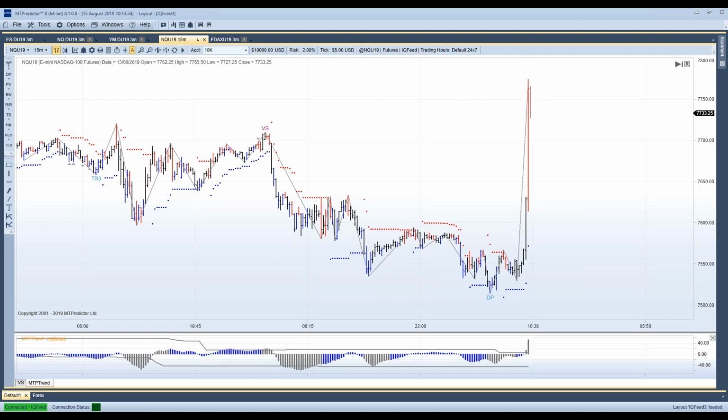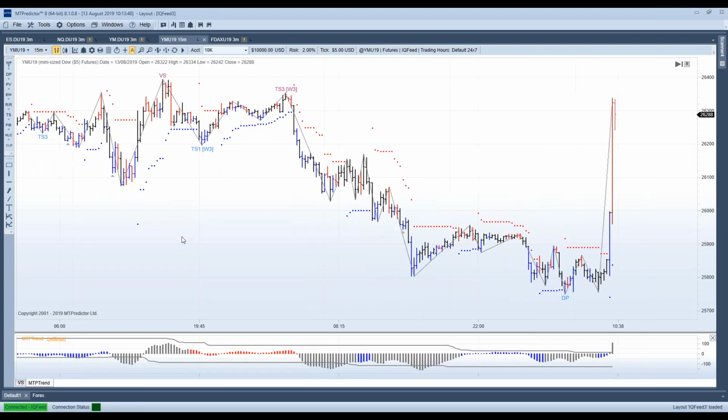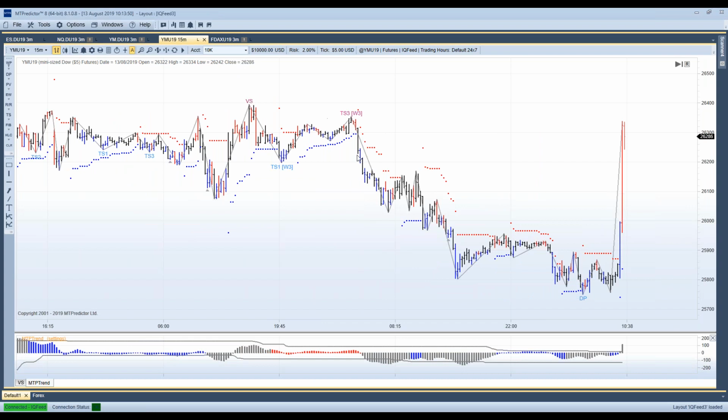In this case, I'm not using the day session, which is from 9:30 to 16:15 New York time. I'm using the 24-hour session, and this time on a 15-minute chart. So I want to go back a little while to have a look at the NQ, and in particular the NQ up here. So again, how do we approach using MTPredictor?